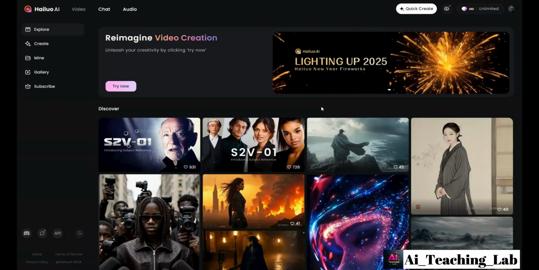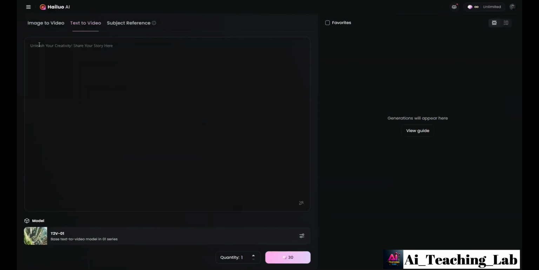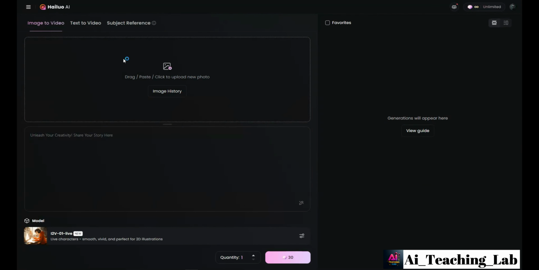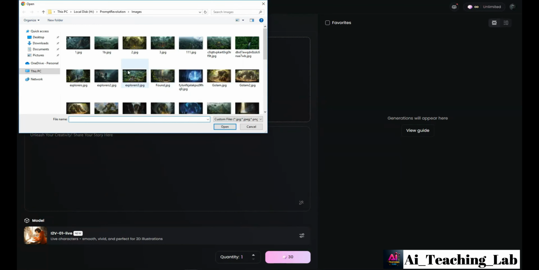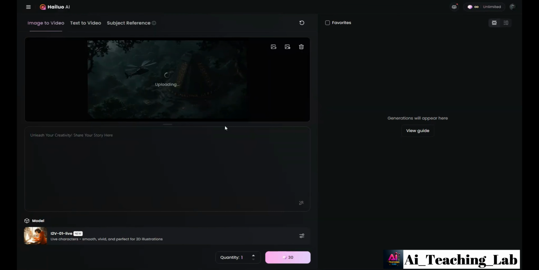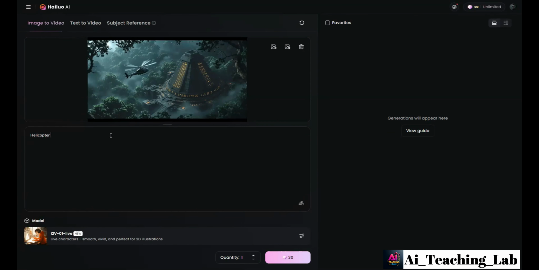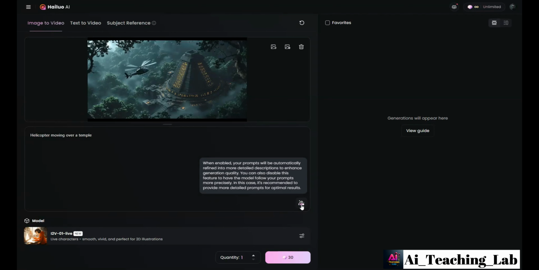To do this, I will be using a tool called Halo AI, also known as Minimax. Open haloai.video and go to the Create section. Select the Image to Video tab and click here to upload one of the images you downloaded from Leonardo AI. In the prompt box, enter a basic motion you want to see in the video. Make sure to enable this button, as it enhances your prompt. This is very important if you want to avoid writing detailed motion prompts.